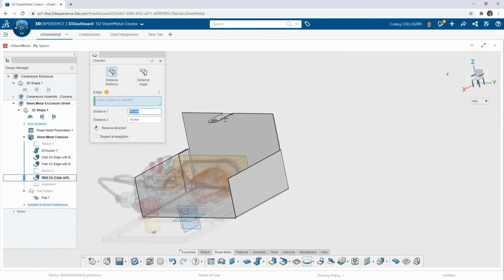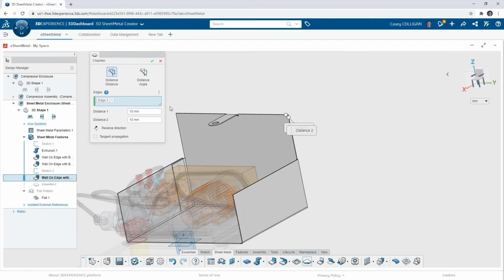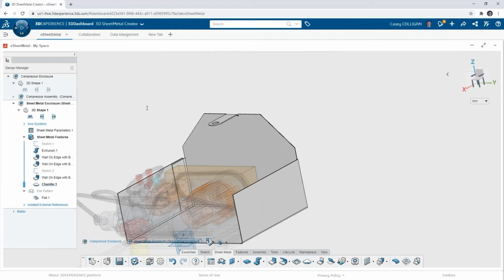Utilizing some other sheet metal commands like we'd have inside of SolidWorks, you can do things like a chamfer. The nice thing in X sheet metal is a box select is a quick way to grab those edges. I can add a nice little chamfer to break those edges.